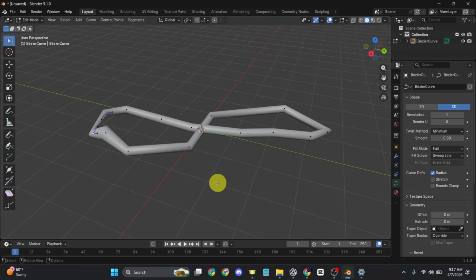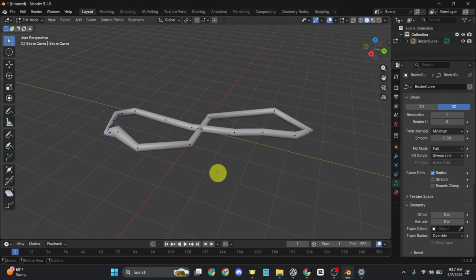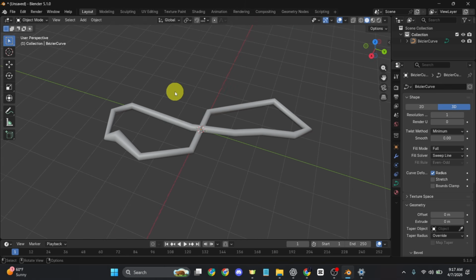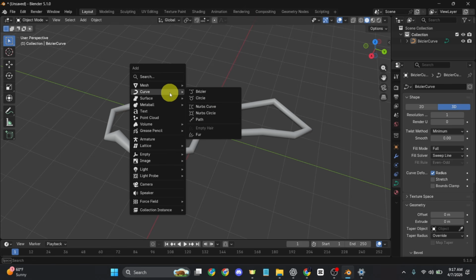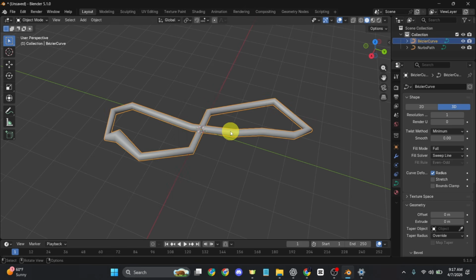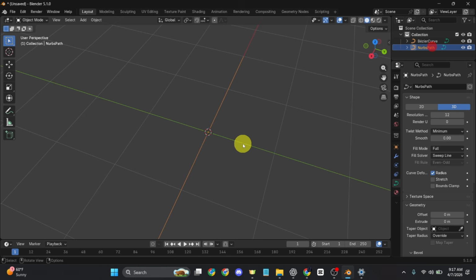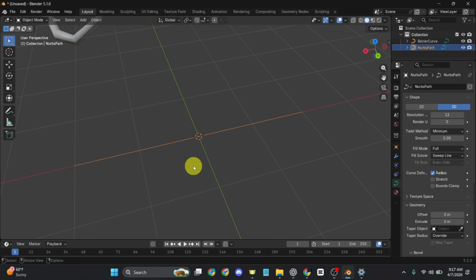Now let's quickly look at another curve type. So I'll just go to object mode and press Shift A and go to curve, and we have path. So I'm just gonna move this one, and now when I select the path, you will see an orange path has been successfully added. This creates a straight curve by default, which is very useful for animation or motion path.